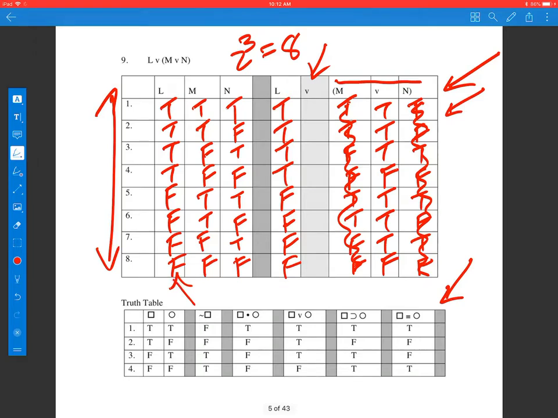Now I'm going to do an OR. Line 1, true or true is true. Line 2, we have true or true, that's true. Line 3, true or true is true. Line 4, true or false is true. Line 5, false or true is true. Line 6, false or true is true. 7, false or true is true. And line 8, false or false is false.